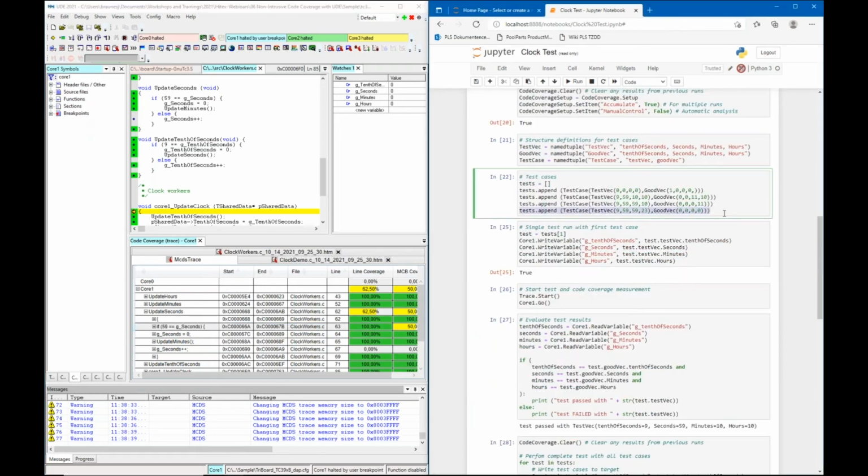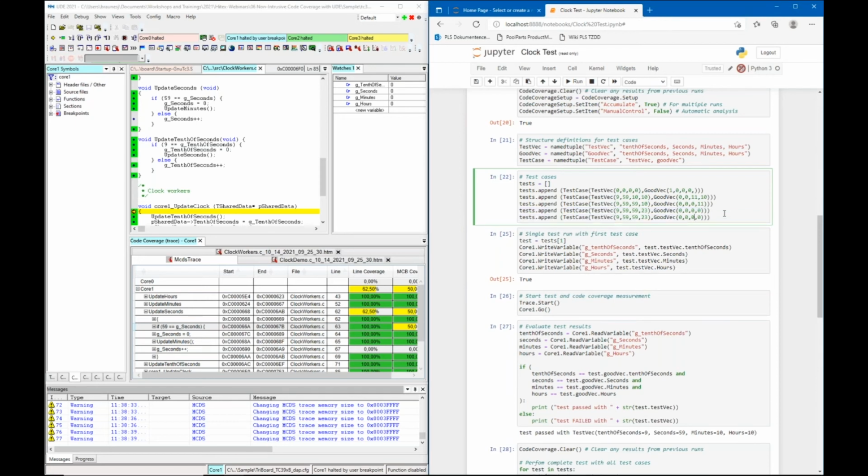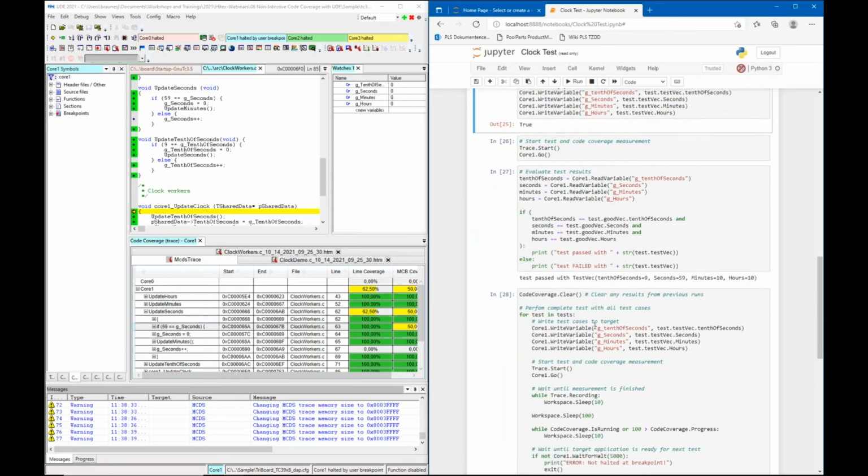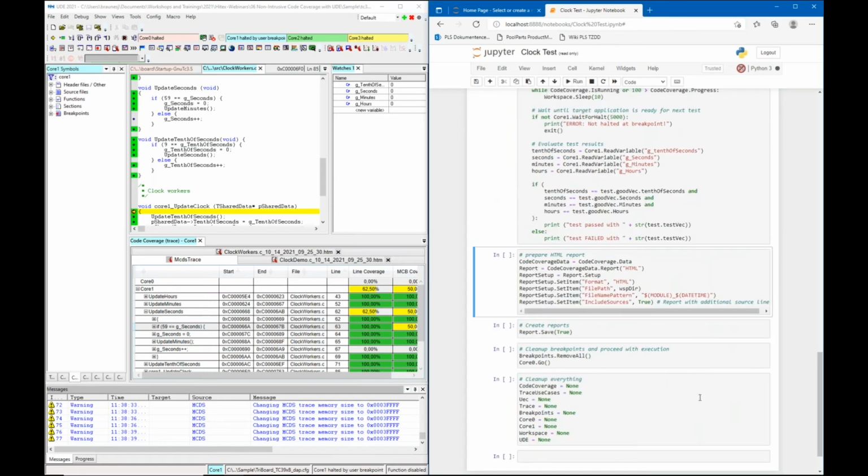I copied this one, and this should be at the seconds wraparound. So when the milliseconds are 9, we expect that we increment the seconds. This is the missing test case here. So we add this test case, and then we do the coverage or the test again.